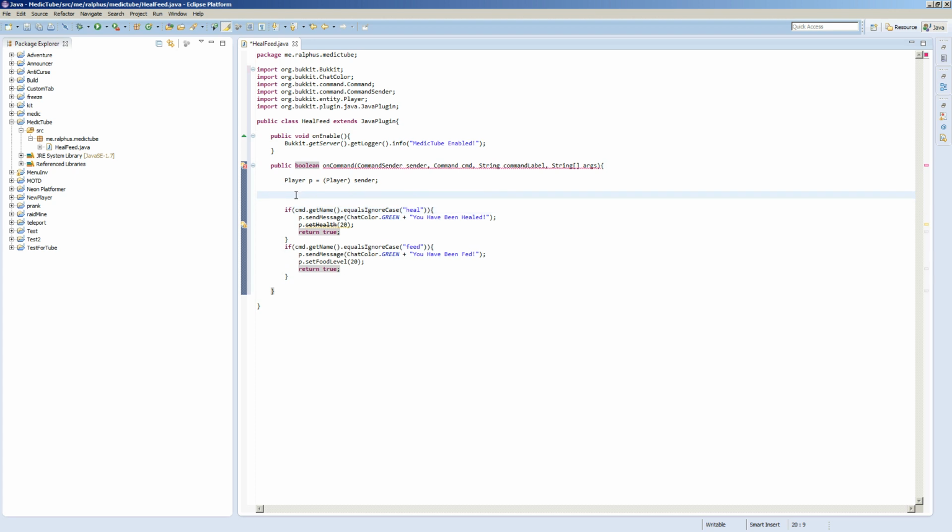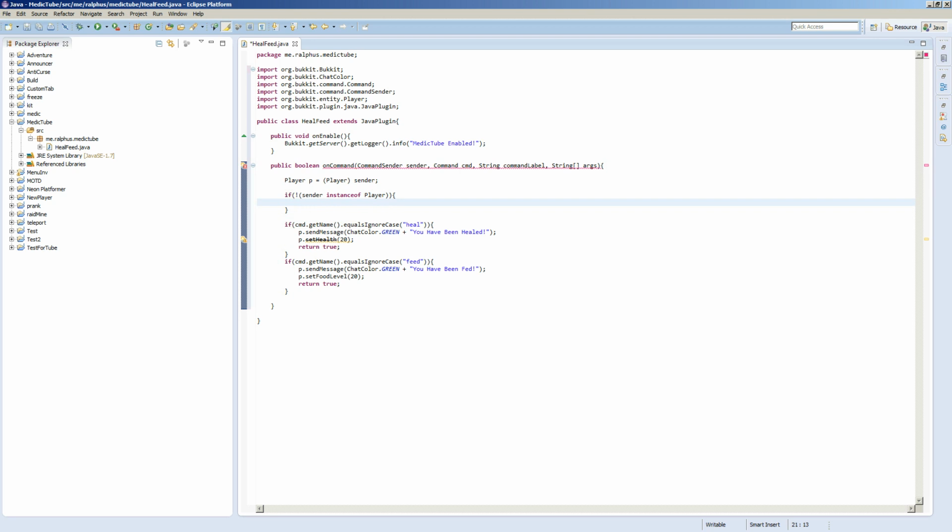So we're going to say if the sender is not an instance of Player, then we're going to say sender.sendMessage, and we're going to say "Player only command, try again in game, buddy." Go ahead and save that.